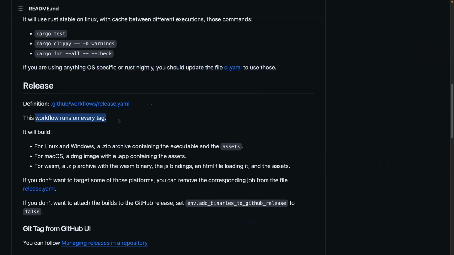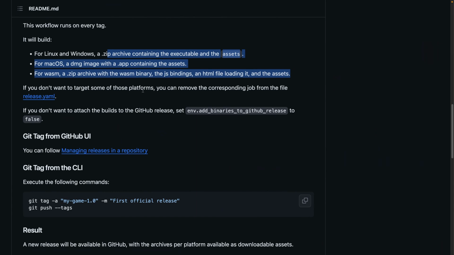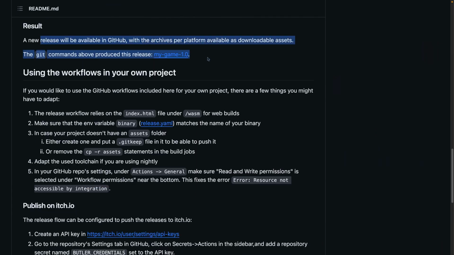So the release runs on every tag, so we are gonna have to run git tag to get a release here. It builds for Linux and Windows a zip archive containing the executable and the assets folder, which is great. For macOS, a DMG image with a .app containing the assets. And for WASM, a zip archive with the WASM binary, the JS bindings, and an HTML file loading it and the assets. So this is roughly what I need to do, and I do want to build for all of these platforms. The result creates a release in GitHub, which is wonderful.